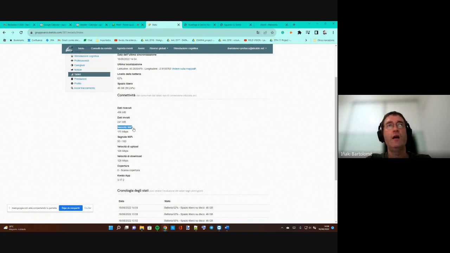In this case, I am using Wi-Fi, so this is the Wi-Fi I have. This is the speed I have, so we can check if we have a good, let's say, connection or not. I am not really close to the router, so the connectivity could be better. And this is the speed.